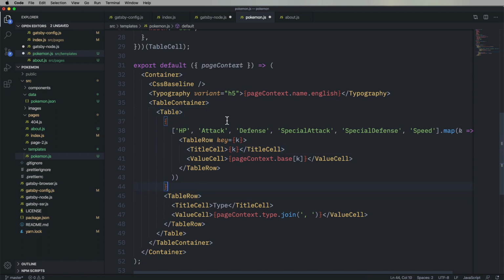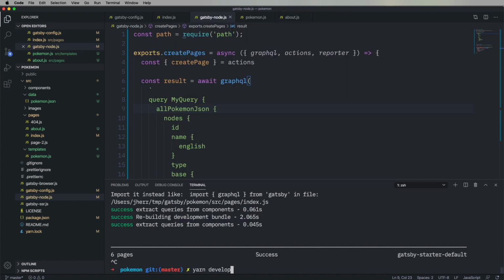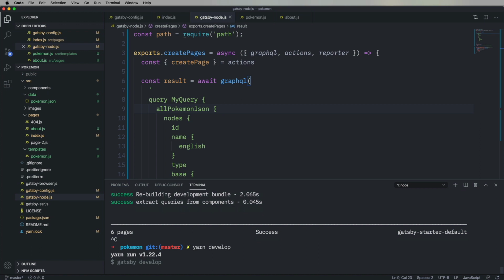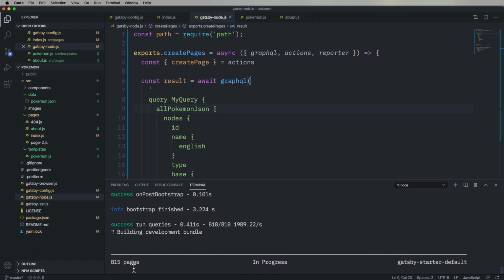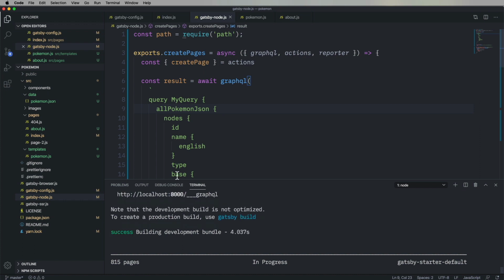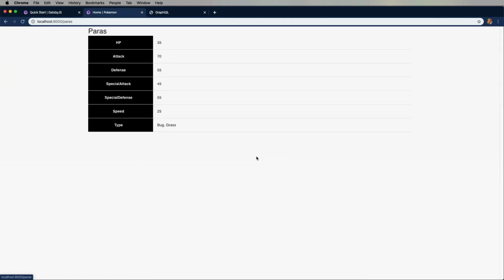Okay, now as you can see, it's currently still only making 6 pages, so it hasn't reread gatsby-node yet. So let's stop this and then restart it. And now it's created 815 pages that quickly. So that's really cool. All right. Now let's go back in here and we can click on one of them. And now I go to Paras.